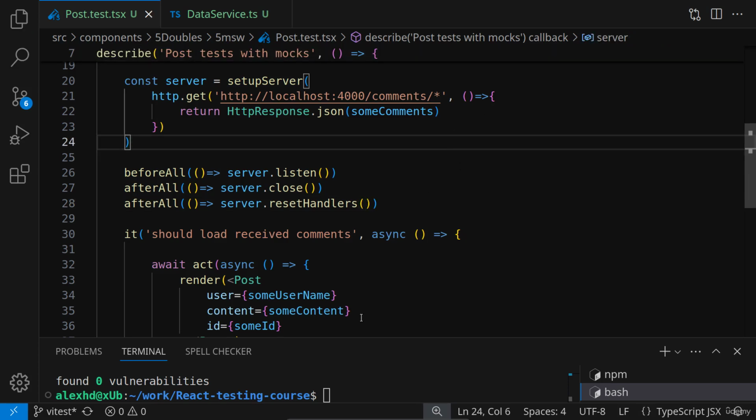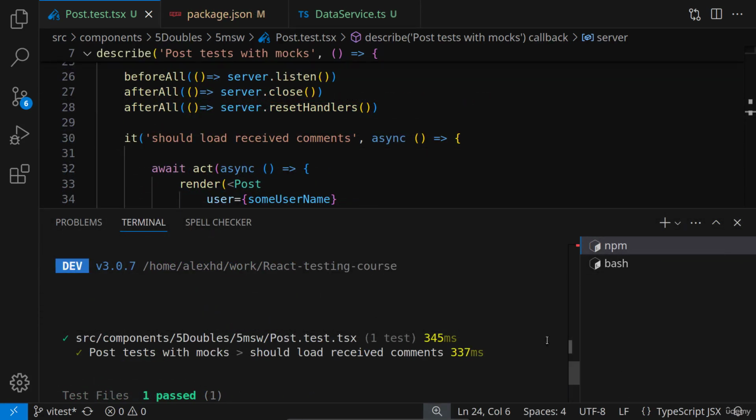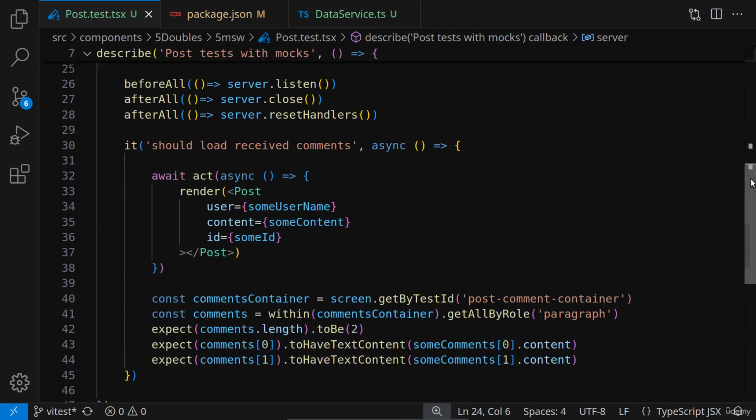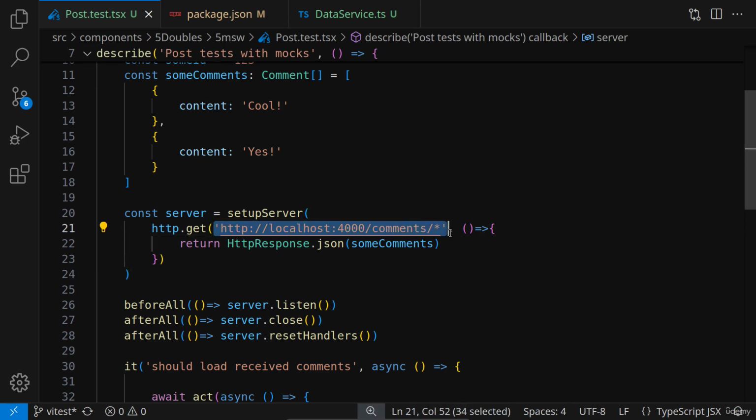Let me save this and let me execute this test. And yes, with this implementation also we are green, so this test works just fine with MSW. At this point we don't have any mock or spy. We simply have set up an HTTP server that will run while our tests are executing.